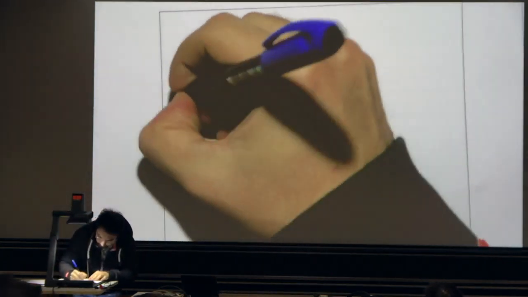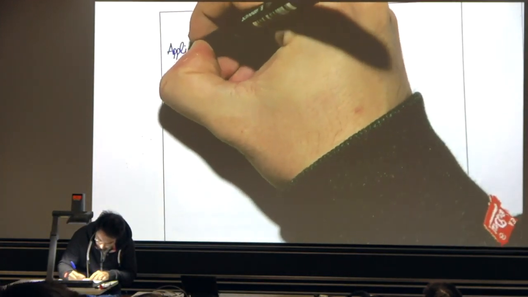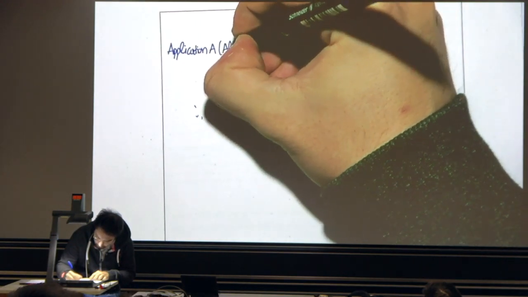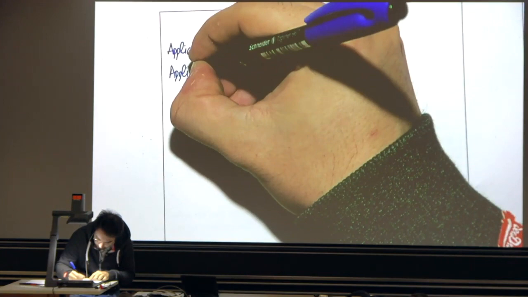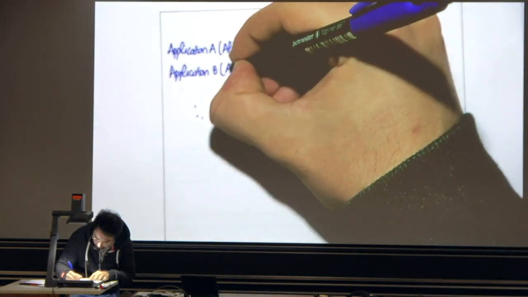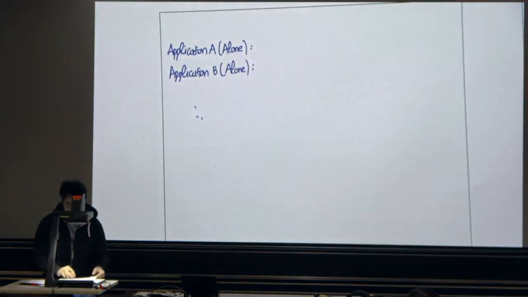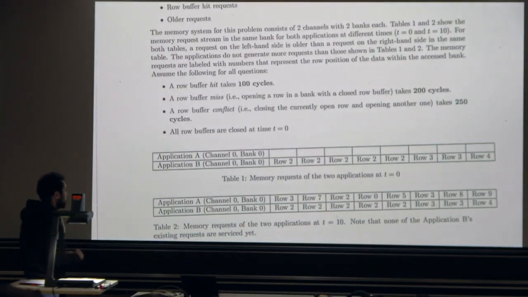So we need to calculate application A latency when it runs alone and application B latency when it runs alone. So let's see again. When application A runs alone, what will happen?